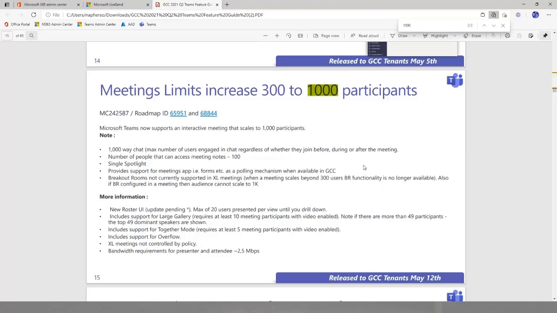So as of May 12th, any Teams meeting that you host can have 1,000 interactive participants in it. So this is already released. It's already available in your tenant. There's nothing an administrator needs to go and do to make it have that capacity. So 1,000-person interactive Teams meetings are available today.